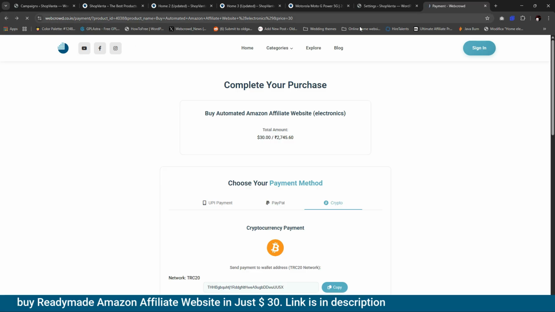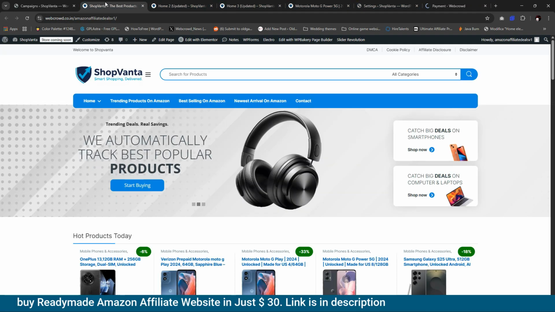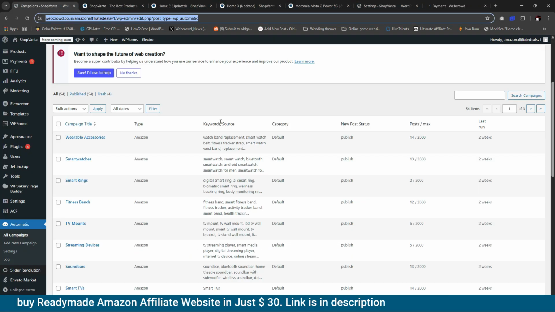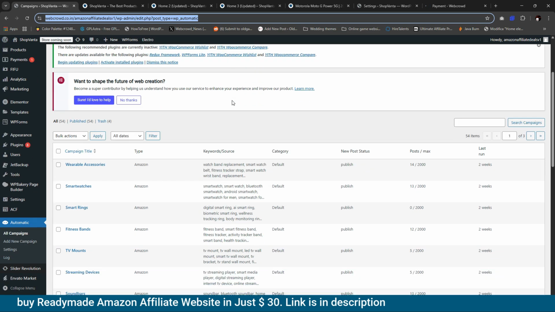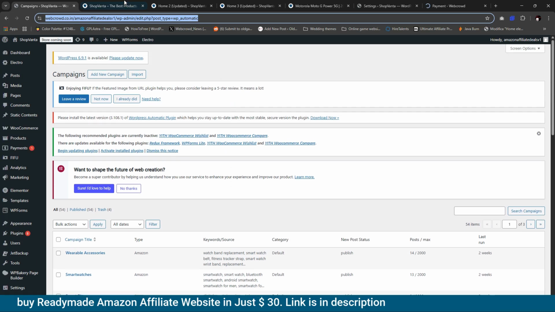Now, what you will get along with this: you will get all the instructions on how to upload it on your own server and how you can change the mail IDs and all. So everything will be included in this package.